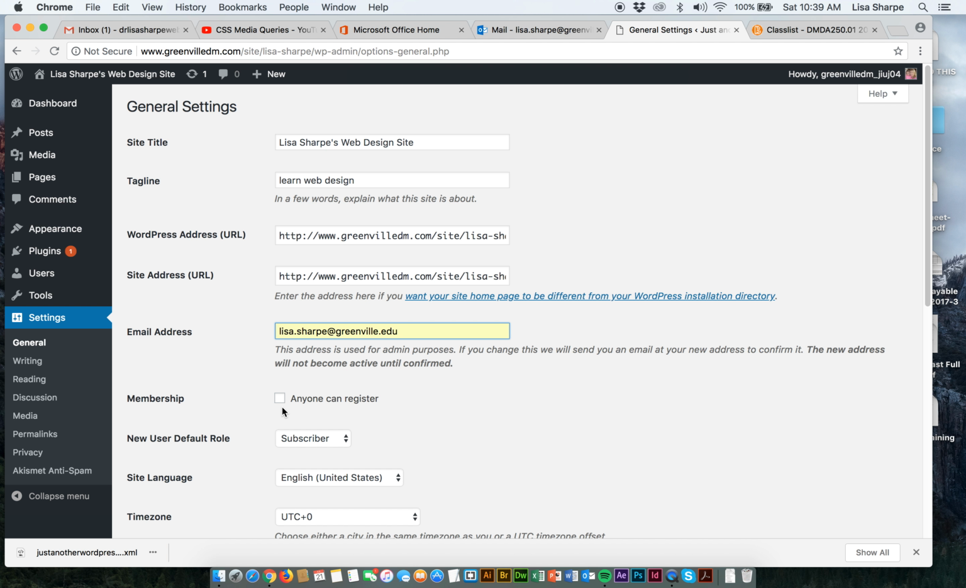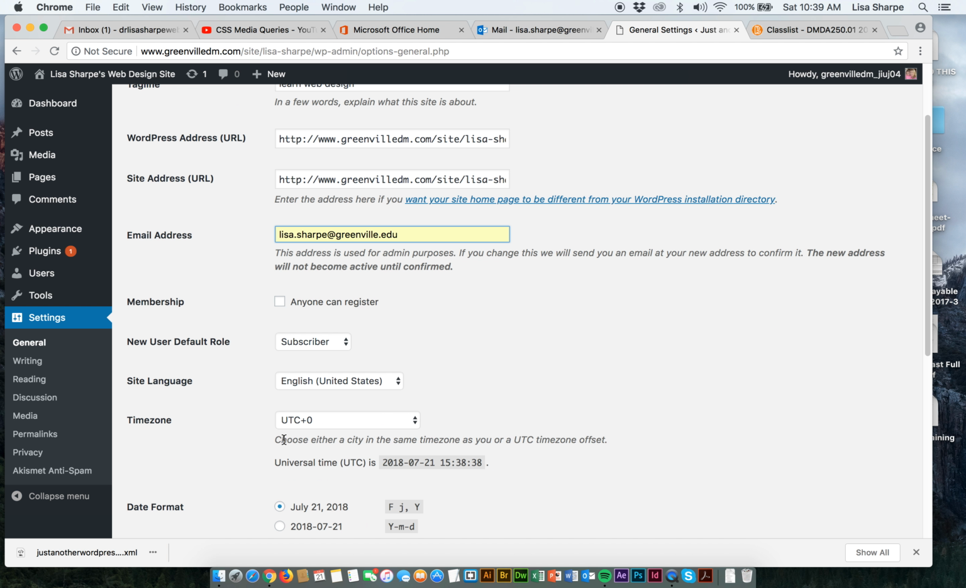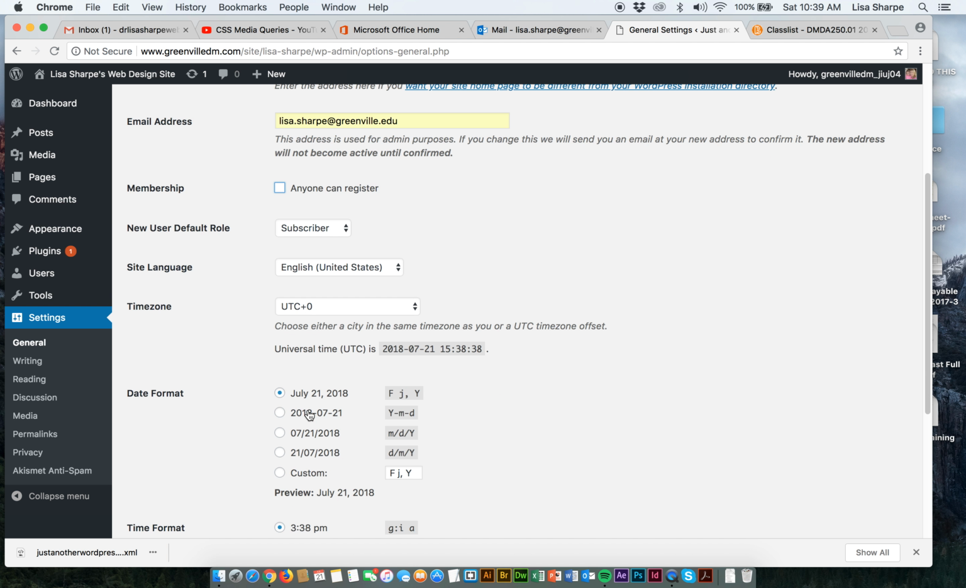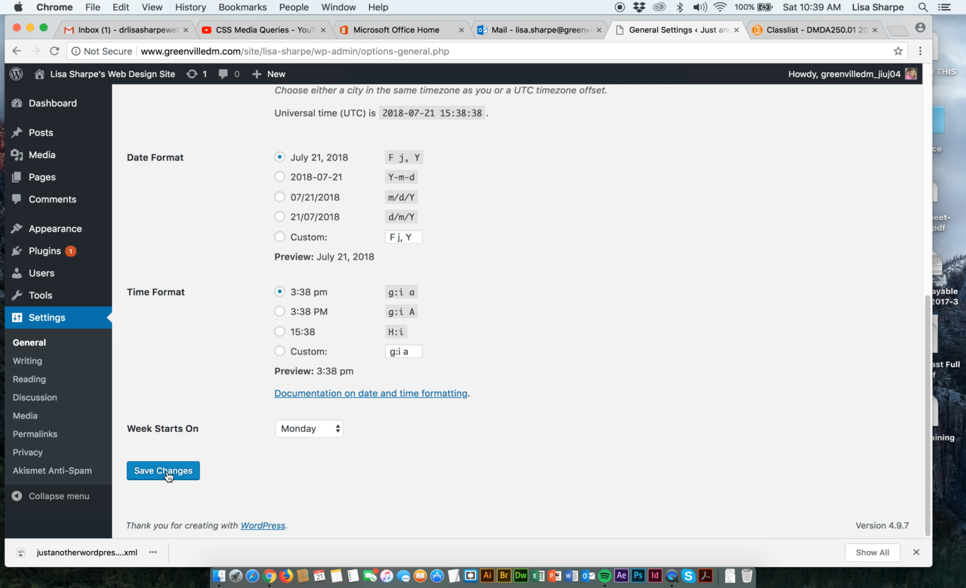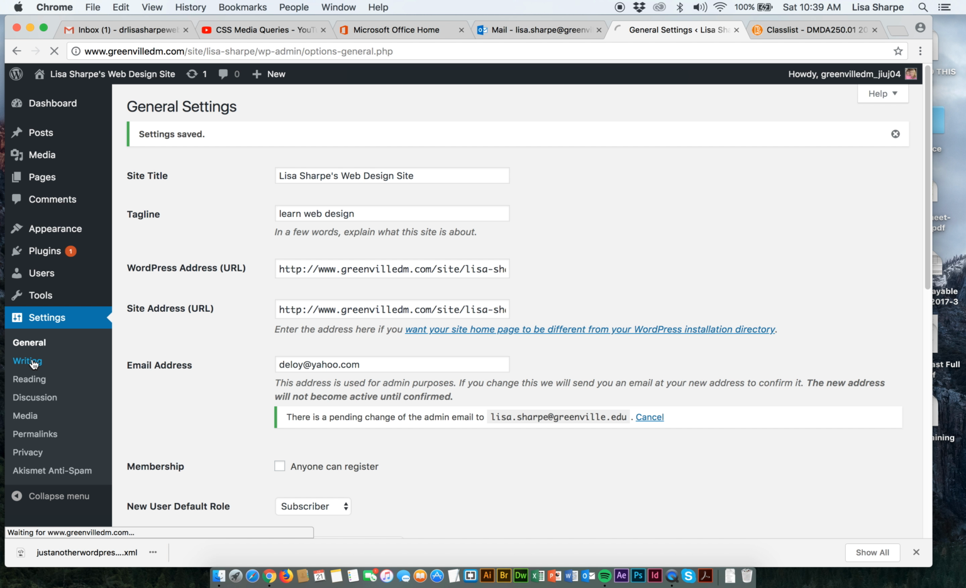And how about membership? Okay, do you want people to be able to subscribe to your site? Do you want anyone to be able to register? This is going to depend on the type of site that you're going to create. So for right now, I'm going to say not everyone can register. I don't want a whole lot of people on my site right now. So I'm going to save changes. Let's look under writing.